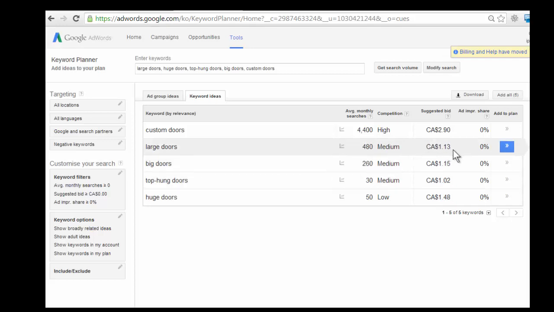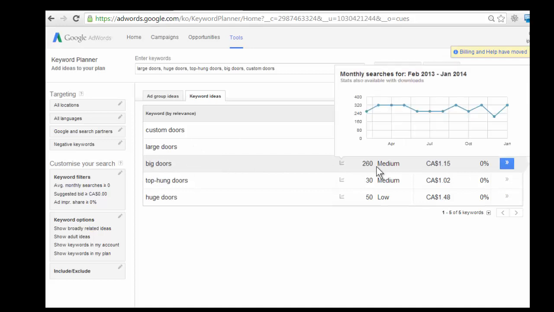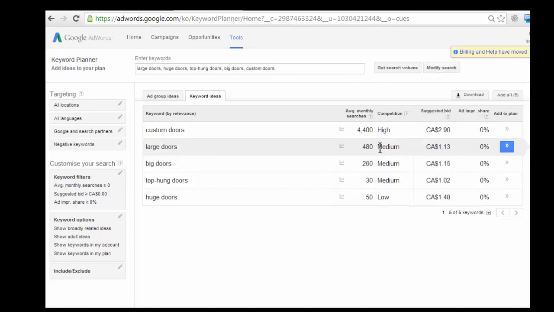So if we have a look at this, if we were to pay for advertising, we would pay pretty much the same amount for big doors and large doors. And the competition is the same, medium competition, yet we have higher volume, higher demand for large doors.